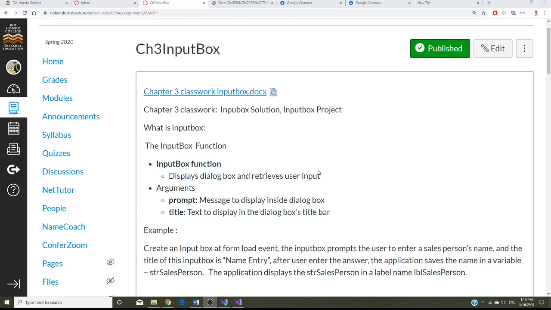Okay, today we are going to do input box. First you have to go to chapter 3 input box to download it. The input box is going to display a dialog box and retrieve user input. There are two arguments, which take the prompt and title.